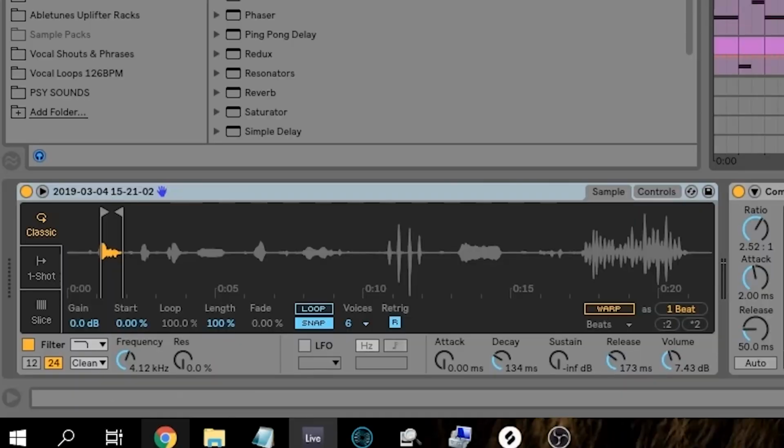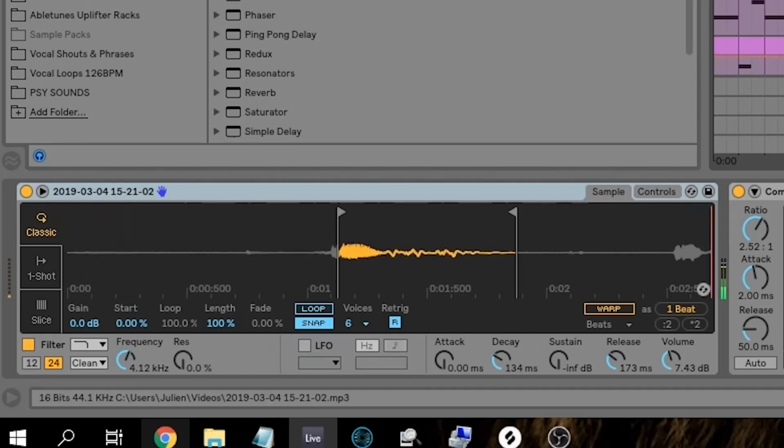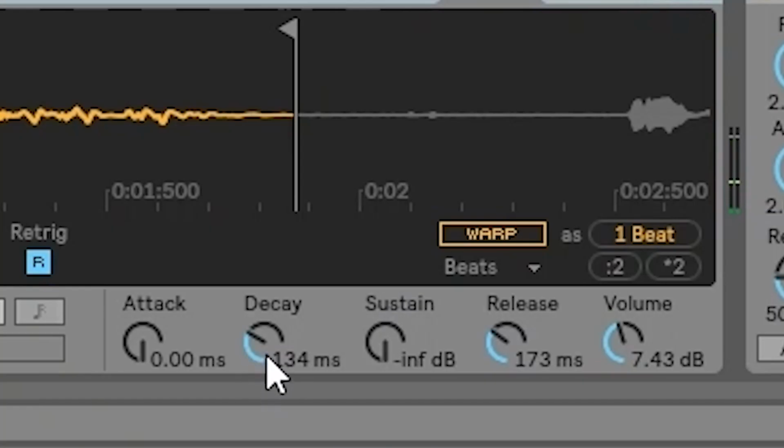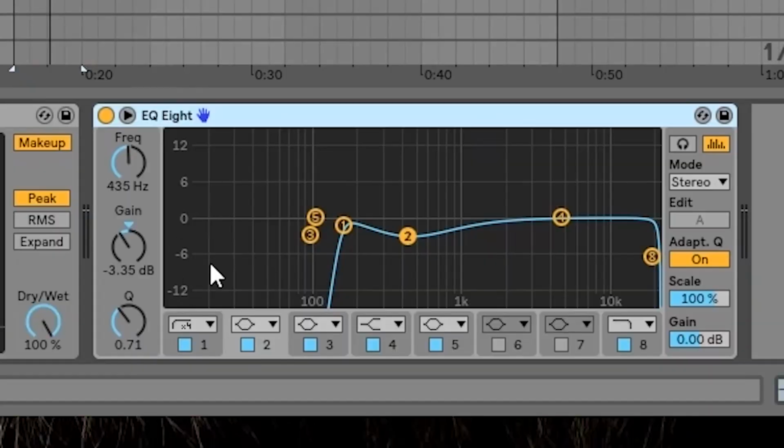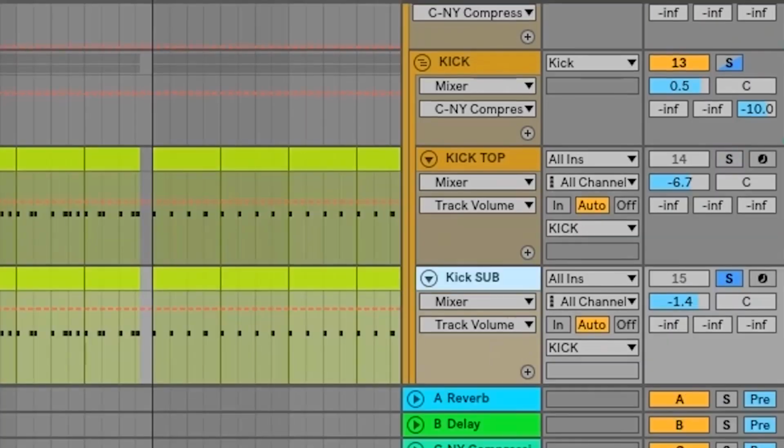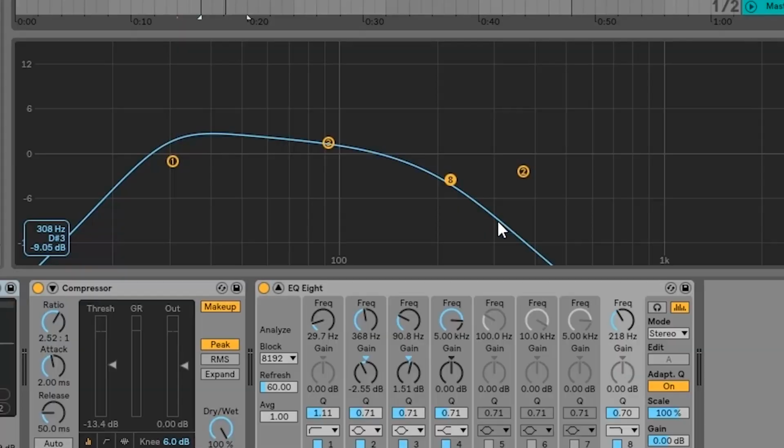Basically a little sample that I chopped up. As you can see here, the decay is really short, and that's allowing this noise to really act as the top of our kick. I didn't need the sub here because on this kick here, I am keeping everything below 250 and trying to really merge the two together into something that sounds like a kick.